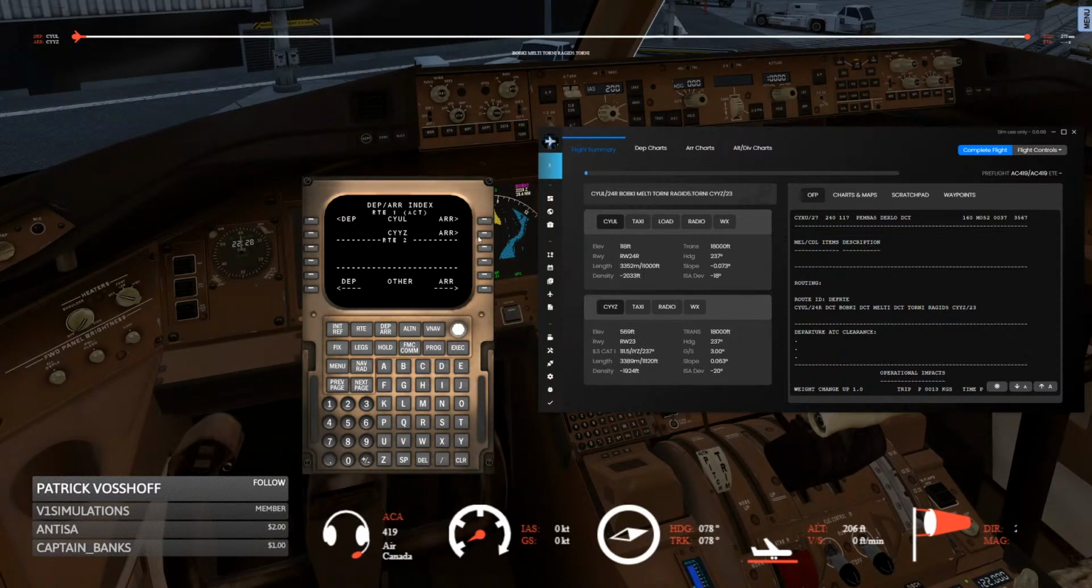Let's go to the departures and arrivals and select the arrival. And scroll down, that's the Ragged 5 star through the Torney transition, and we are going to look for ILS runway 23 and execute. Let's go to the legs page. There's one discontinuity here. Let's go ahead and clear that, and let's look at the rest of the plan. Everything looks good.